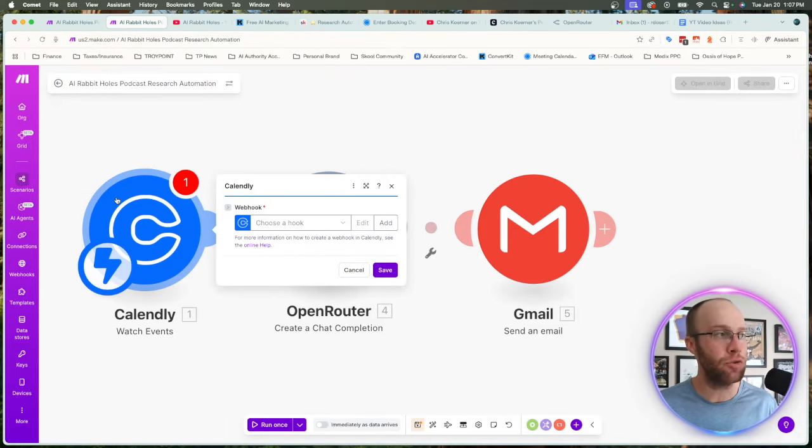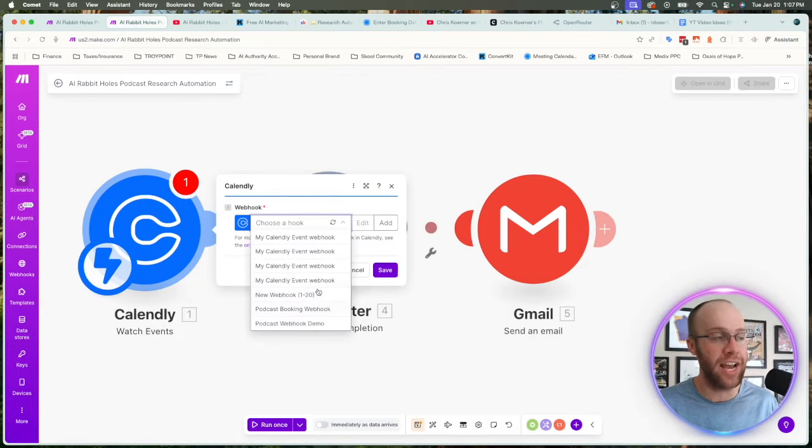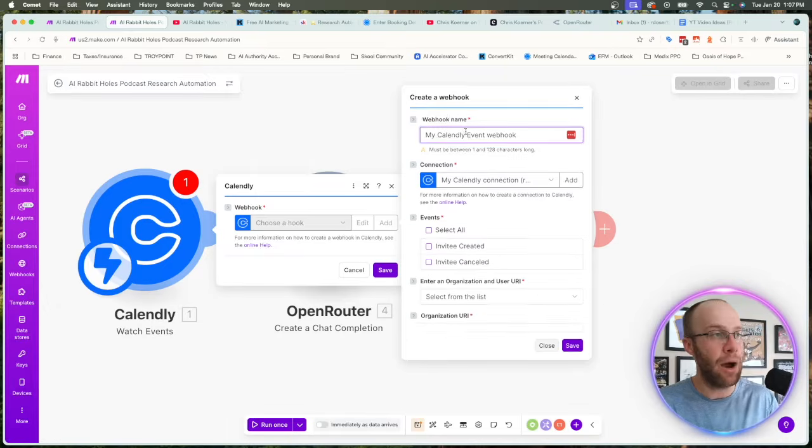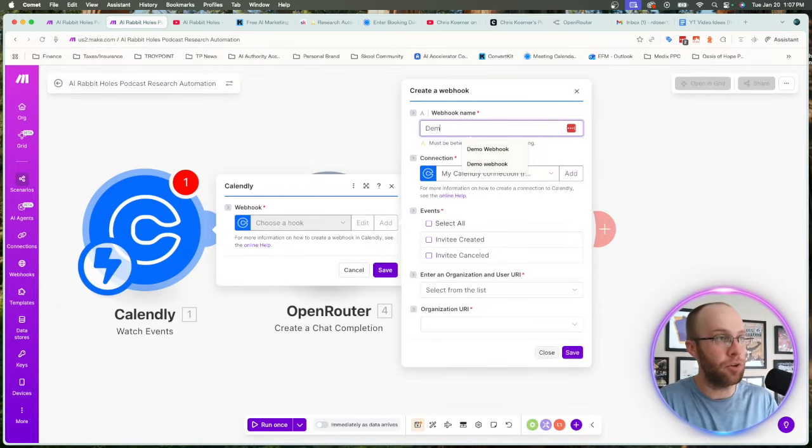But let's go through here and show you how to create a webhook and set this up properly. So let's say you are using Calendly. So we need to create a webhook here. Obviously, I have several webhooks created, but I'm going to go ahead and click add. And so now what we're going to do is give this webhook a name.